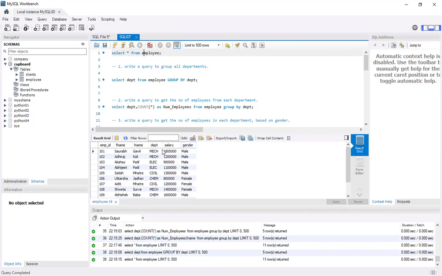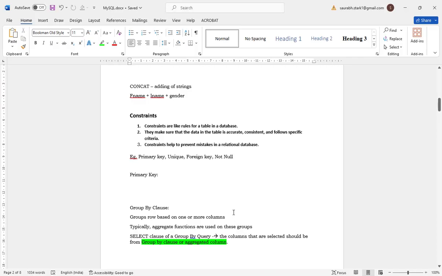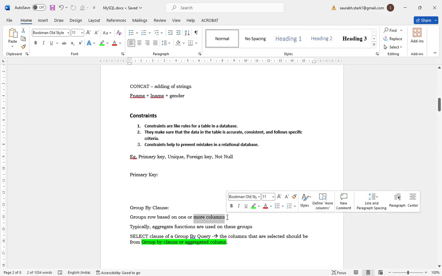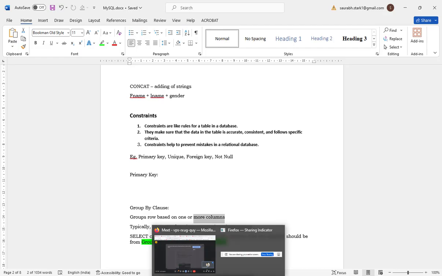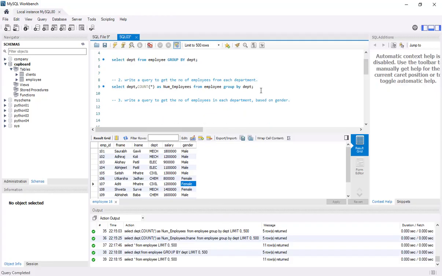So it will check if mechanical has a male, yes, it has, it will give 1. Mechanical has female, this will be the second group. First will be mechanical male, second will be mechanical female. Same, civil male, and the second will be civil female. That's how you group more columns. So again, going back to the definition, a group by clause groups rows based on one or more columns. Now you are clear about what is the meaning of more columns. You can group a particular table only by one column or by more columns. I'm just clearing the definitions via examples.